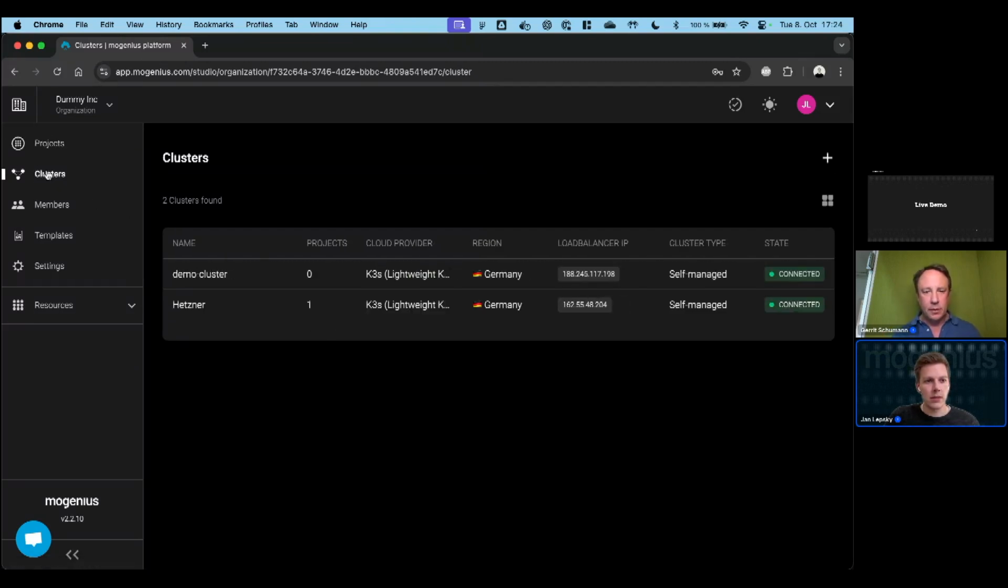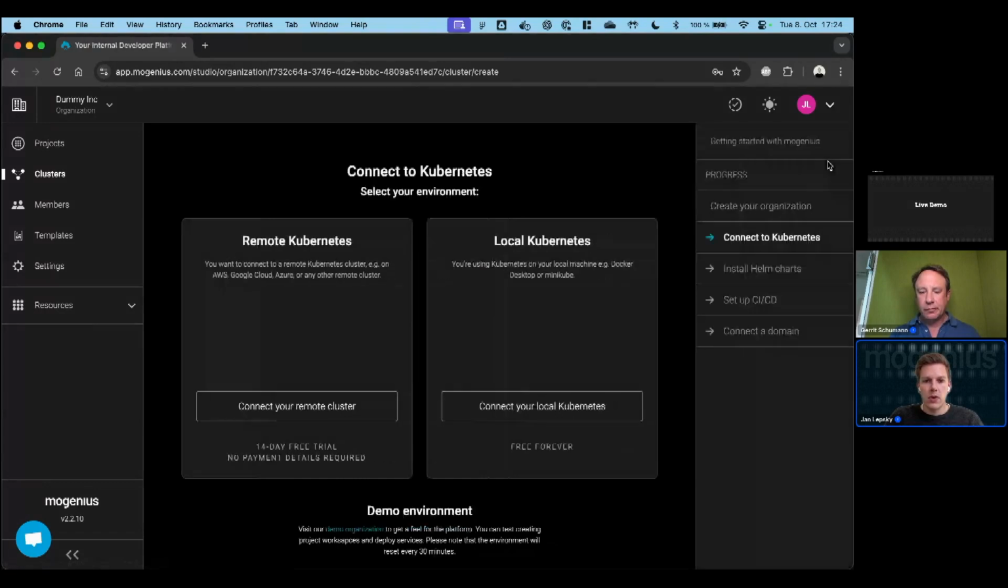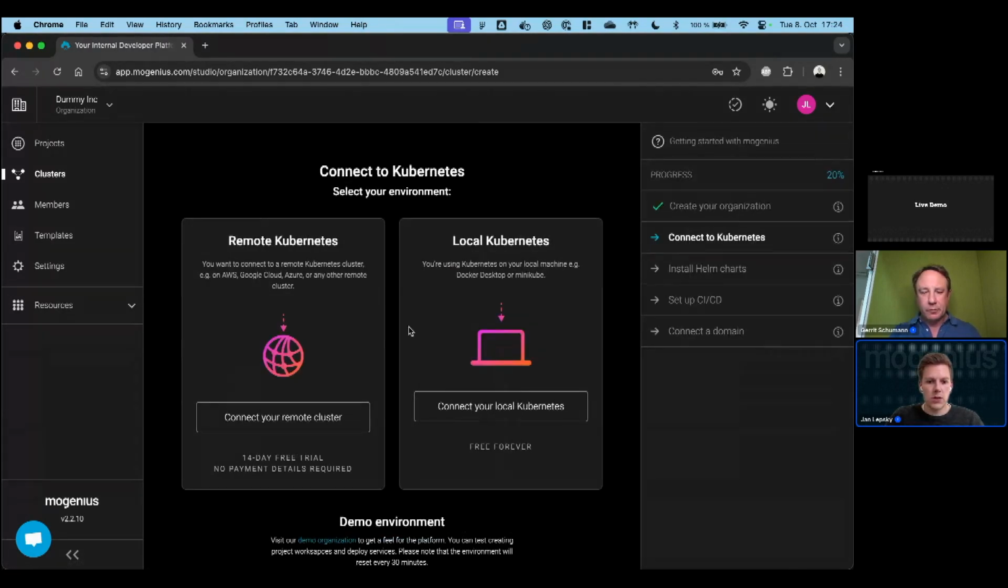So in the cluster management area here, we can connect multiple Kubernetes clusters. We can connect as many as we like, and also combine different types of clusters here. So we have one unified interface for whatever type of Kubernetes infrastructure I'm using. To connect a new cluster, we simply jump into this workflow. We will now connect a local Kubernetes, but we can also use remote Kubernetes, for example, with a cloud provider or any other managed Kubernetes solution.